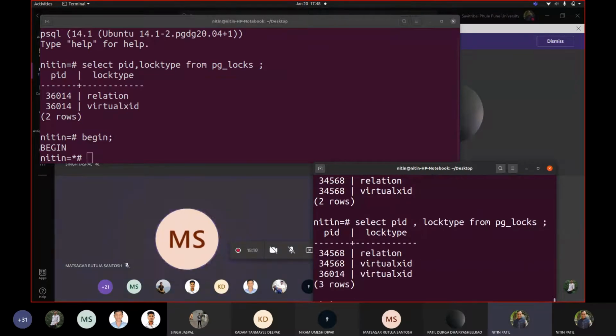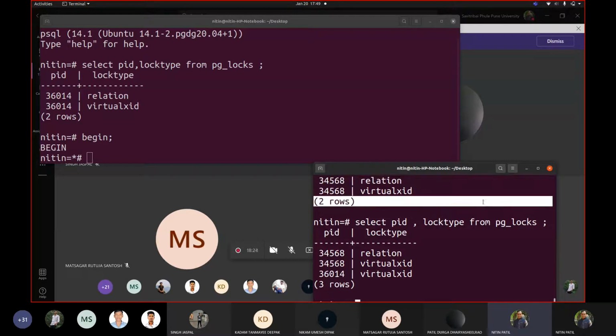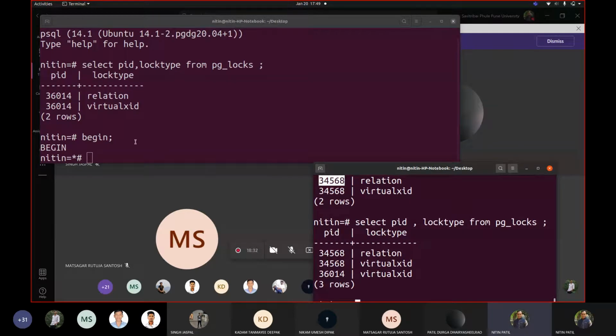How many entries are there? 3. Earlier only 2 were there. So 3, 4, 5, 6, 8. This was for this original terminal where we are executing this. The PID of it given for Postgres is this one. But the command that we fired here, begin, to start the transaction block, is from this copy, this PID.